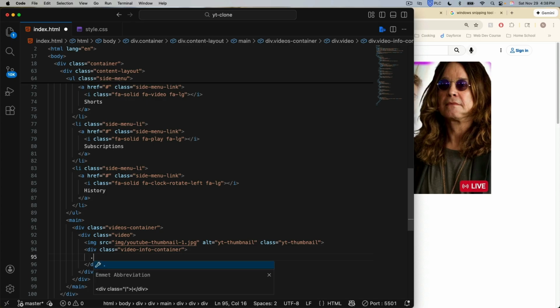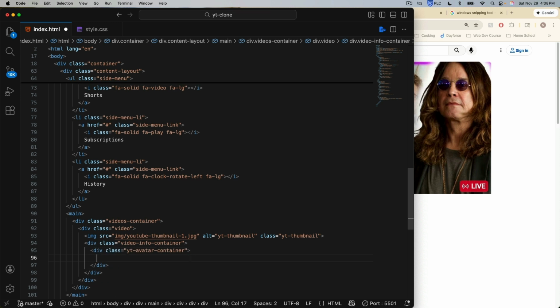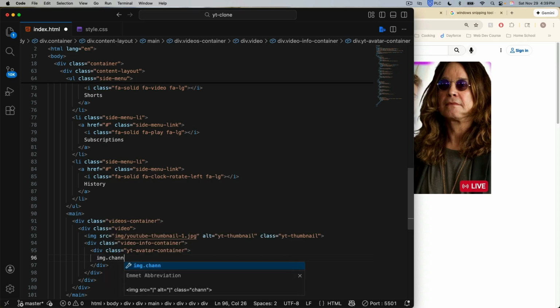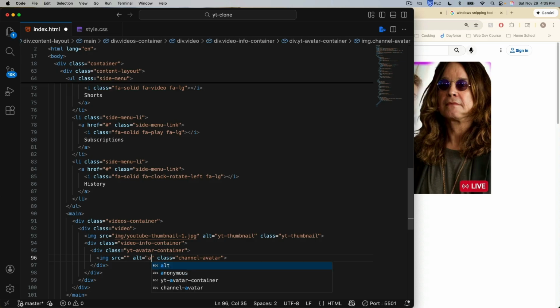So I'm going to make a div in here. I'm going to call it YT avatar container. And then I'm going to put the image in here, another image, and it's going to have a class of .channel avatar. And then for the alt text, you can just put channel avatar. And then in here on the source, we're going to put image.